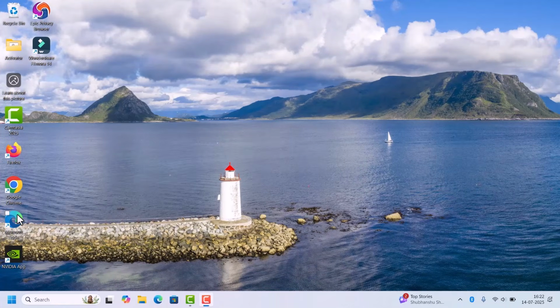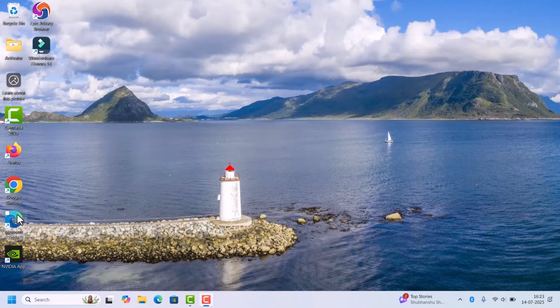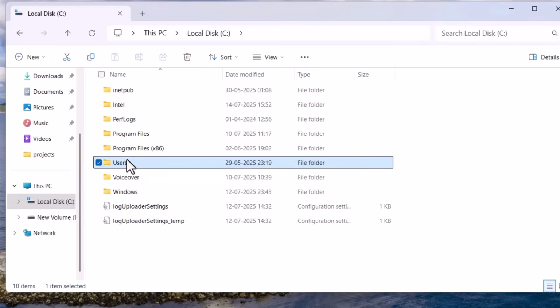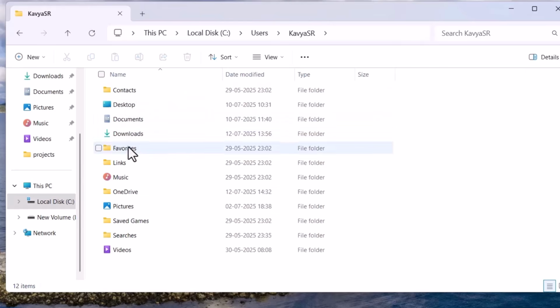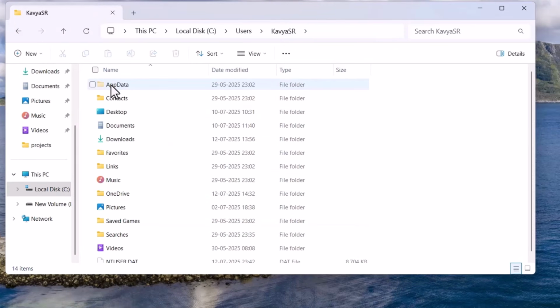If you are still not able to open the Edge, in the second step, we need to clear the Edge cache. For that, go to C drive. Open the File Explorer, go to This PC, C drive, Users. Under that, find your username. Click on that. We have to search for the AppData folder. The AppData folder will be hidden, so go to View, Show Hidden Items. See, now the AppData folder has appeared.